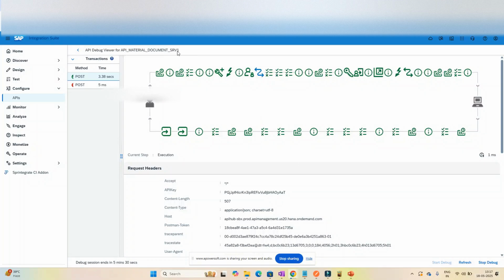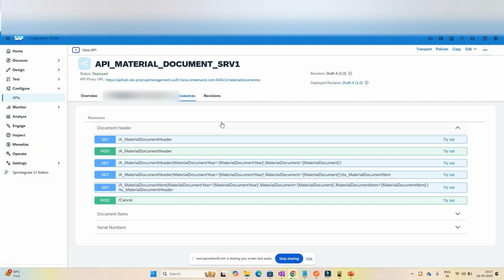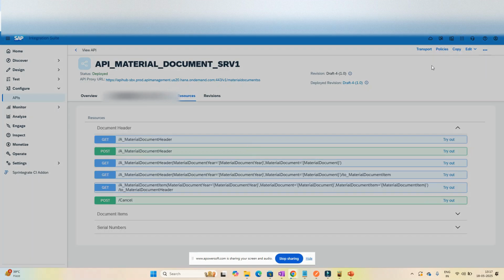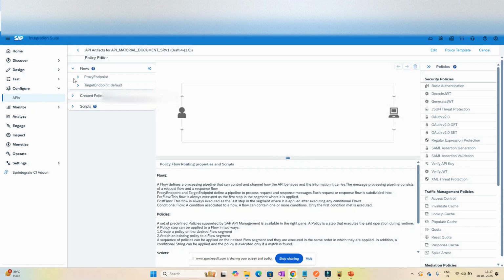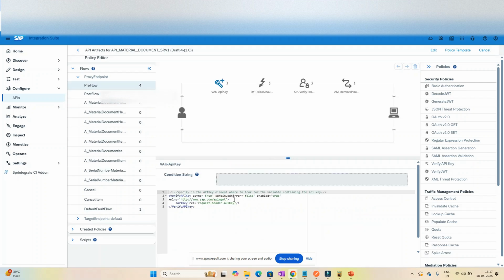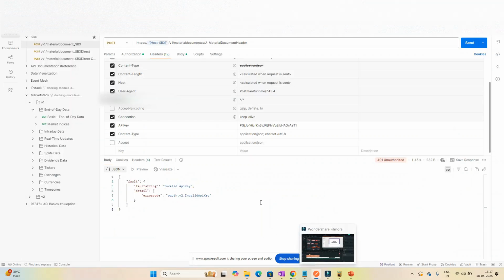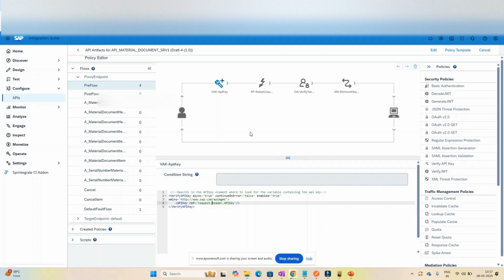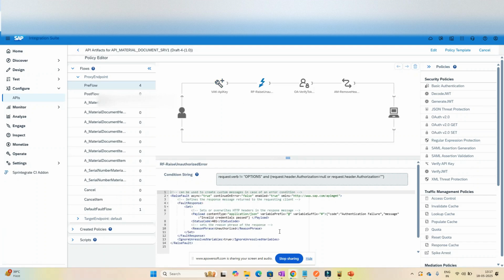Let me show you something, like going into the policies. So this is the first step where you are verifying API key by looking into request.header.api key, right? This we are passing here again. Then raise unauthorized. See that you got 401 right here. This is coming from this policy.